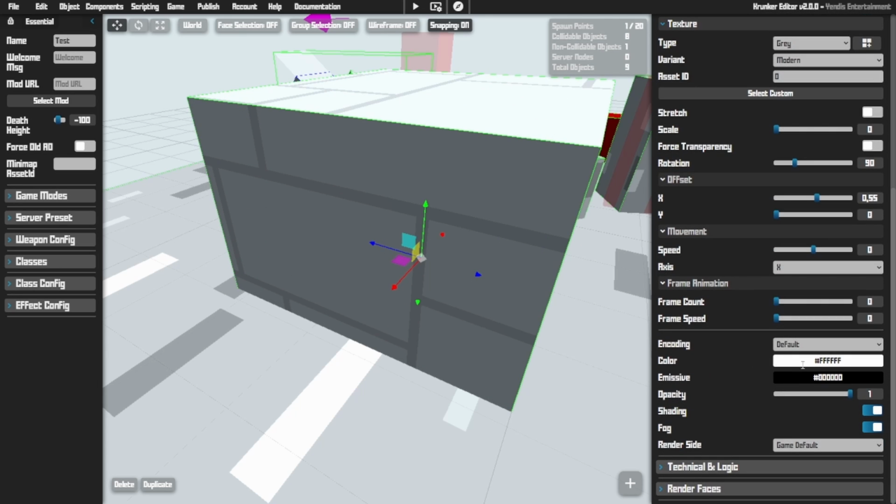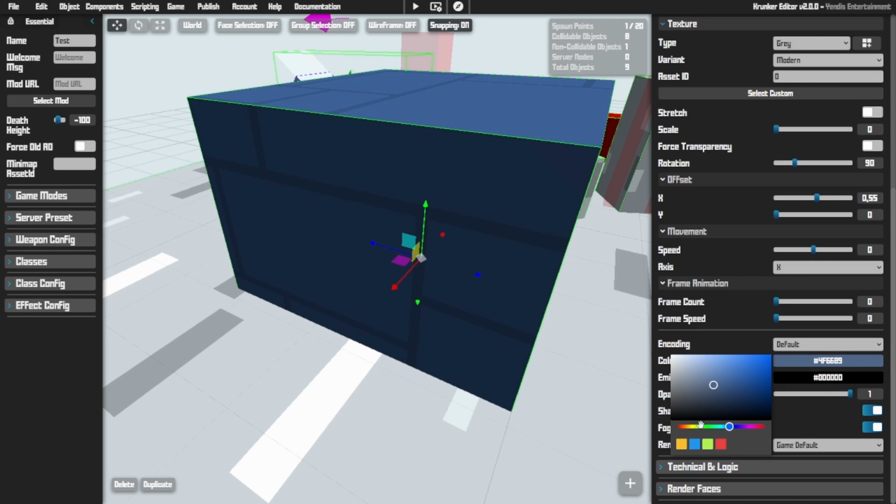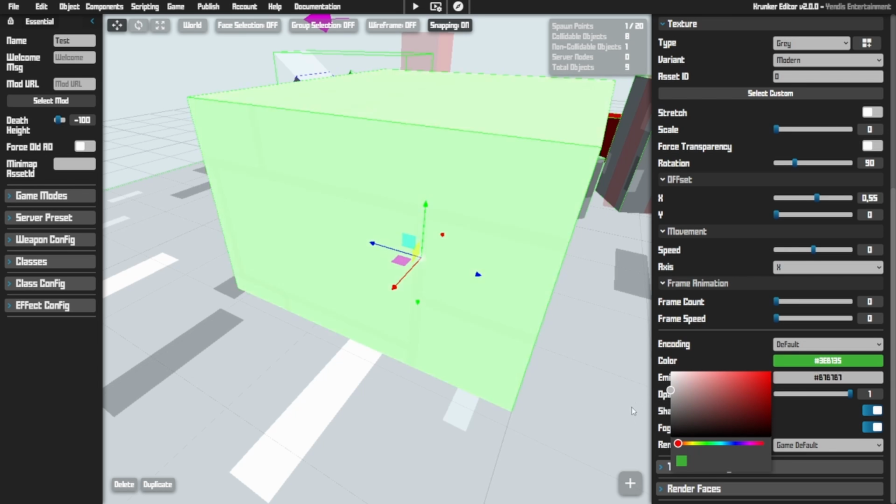Okay, here, coming to color. Here you can obviously change the color. I'll change it to green because I like green. Here you can change the emissive.